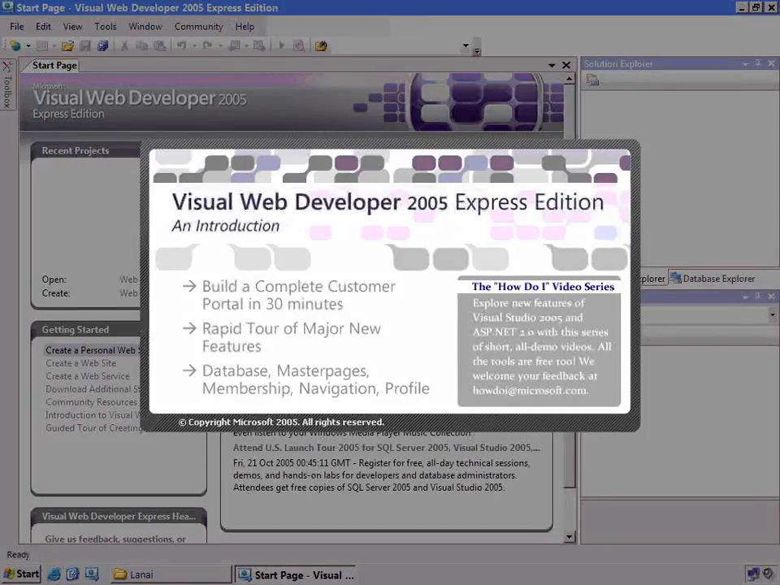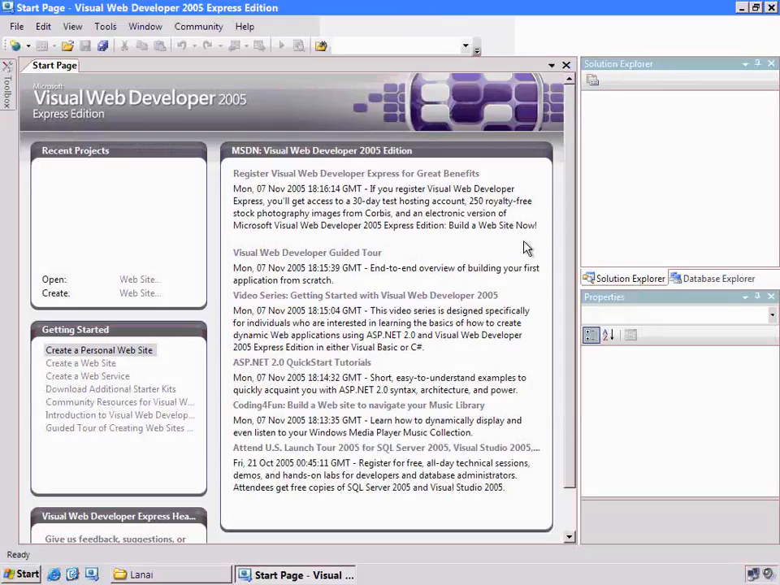Over the next 30 minutes we're going to show you how to create a pretty full-featured customer login portal for a fictitious company called Northwinds. And this will have a lot going on. There's database access, a login system, site templates and navigation, and even custom user settings. If this is your first time using Visual Web Developer or ASP.NET 2.0, you're going to be in for a treat. There's lots of features that we have to show here, so I'm going to go ahead and get started.